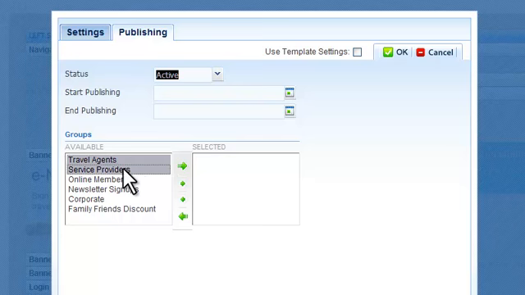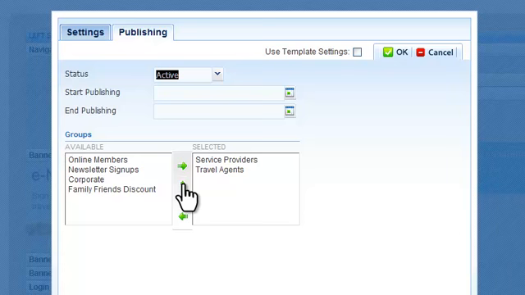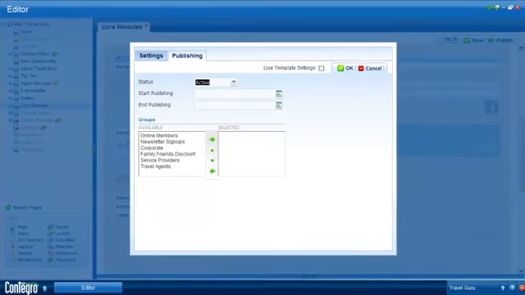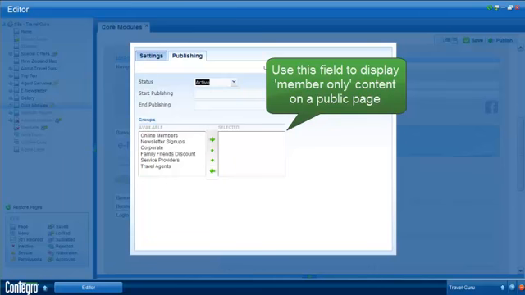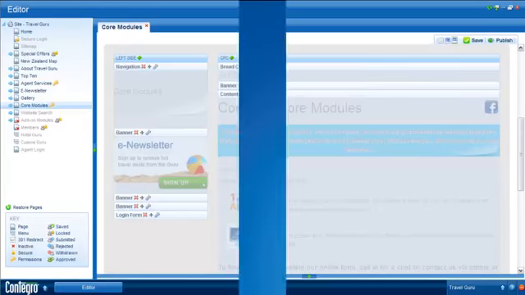To set permissions, move member groups to the selected field. The content generated by this module will not be visible until your site members log in on the live site. You can use this setting to display member-only content on a public web page.